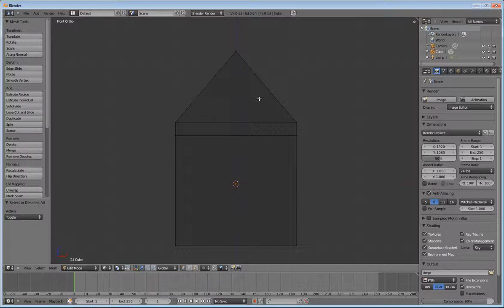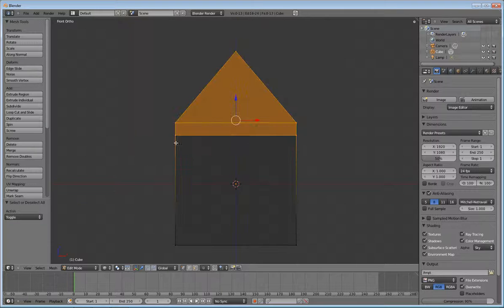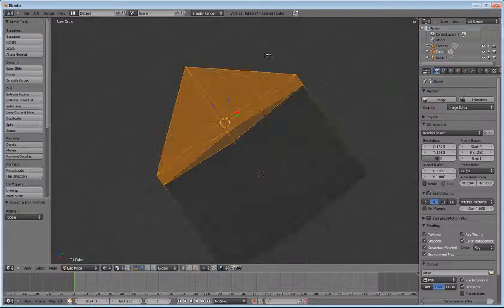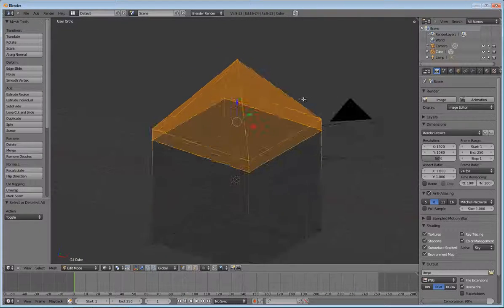So hit 1 again, make sure we're in front ortho mode. Nothing is selected, that's exactly what we want. We do not want anything selected. Now hit B for box selection, and we're going to select this group of vertices, these 4 that make up this rectangular shape, and the one top tip point of the roof. So we should have all this selected at this point.